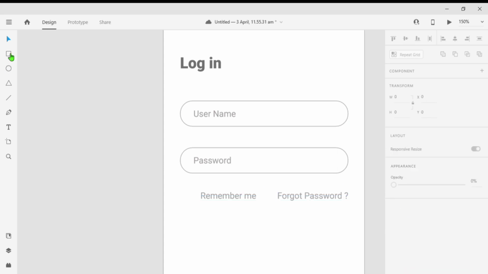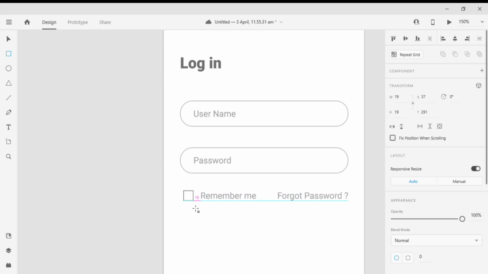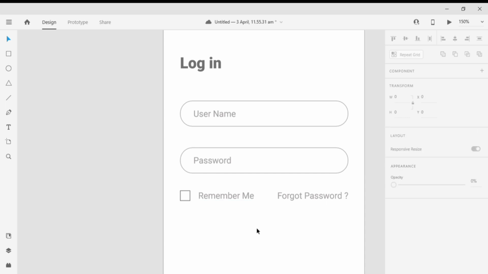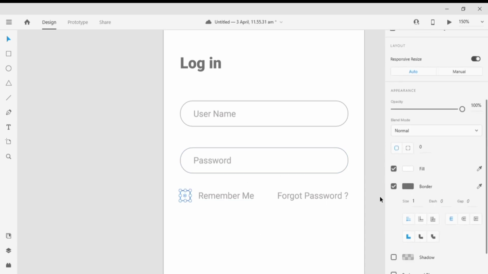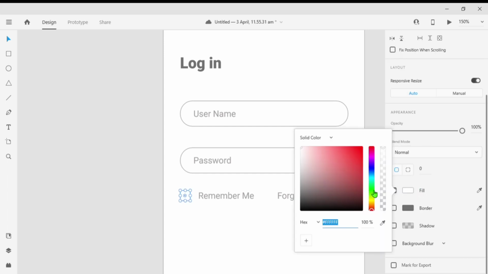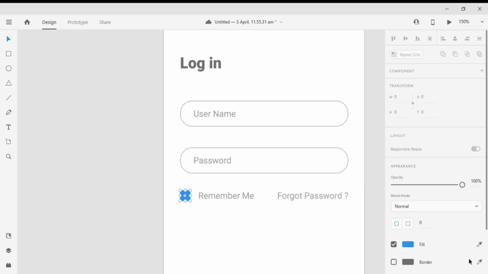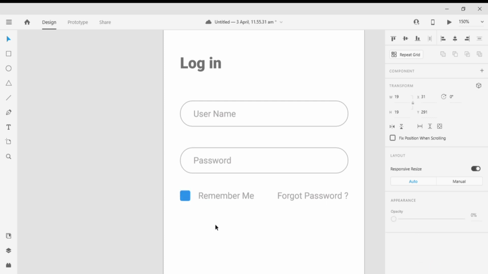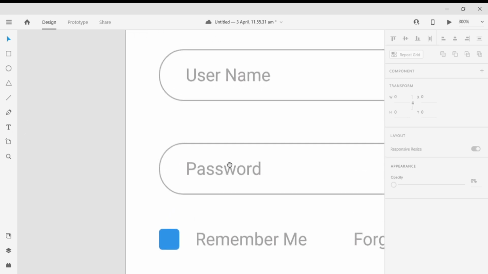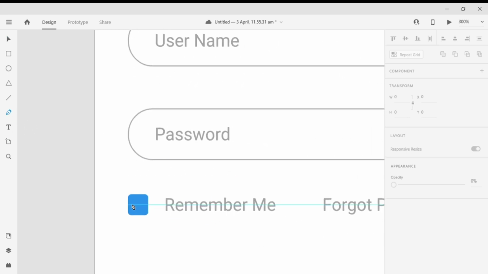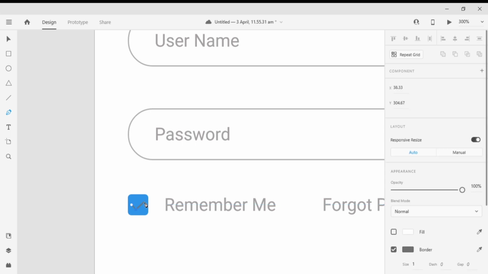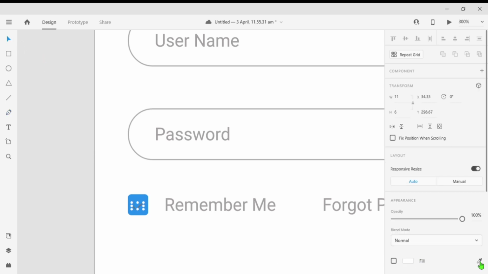Okay, this looks cool. Now I'm gonna make a checkbox using the rectangle tool and fill it with a color. For creating the checkmark, I will use the pen tool and draw a checkmark, and give it a white color.